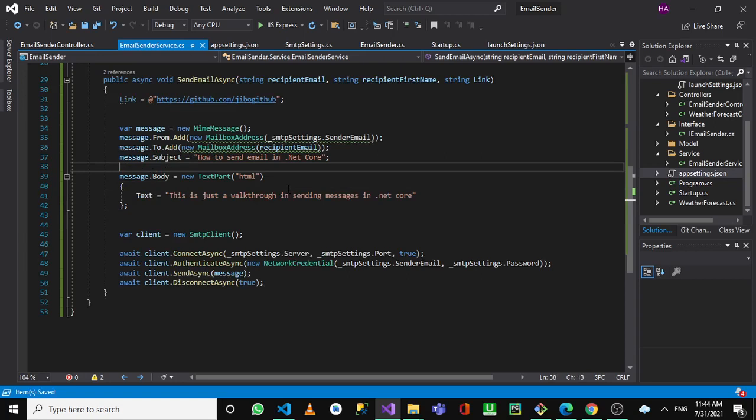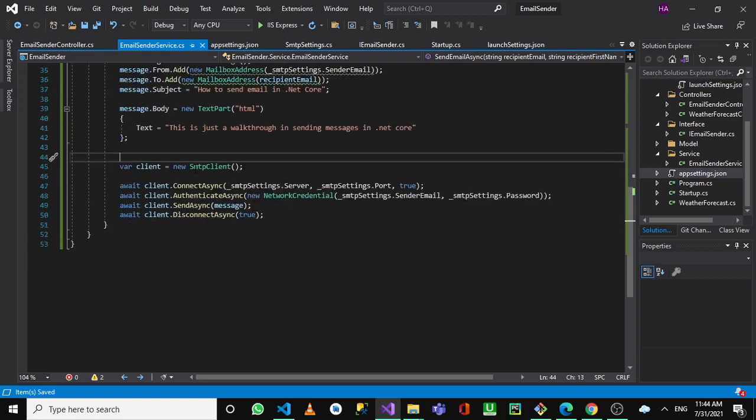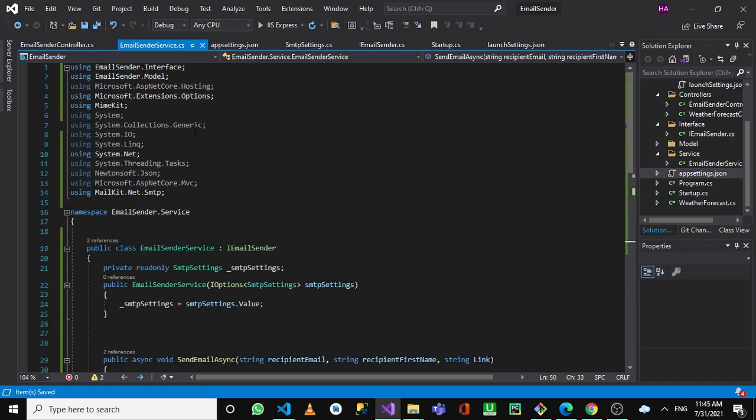Okay, so you can see I'm instantiating my SMTP client. I want you to take note of this. My client has all of these properties: authenticate async, send async, or disconnect async. So you can see I'm using the namespace from mailkit.net.smtp. I'm going to remove that.